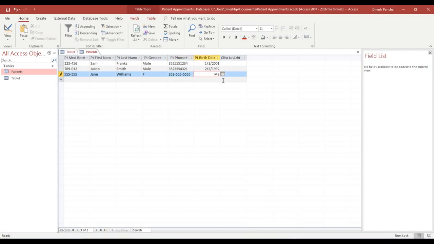this time type March 3, 1983 and press tab, and you will see the system has converted it into the format we have selected. Now here in the gender column the data is not uniform. For example, female has been put as F only, while male is a full word, similarly a full word as male.